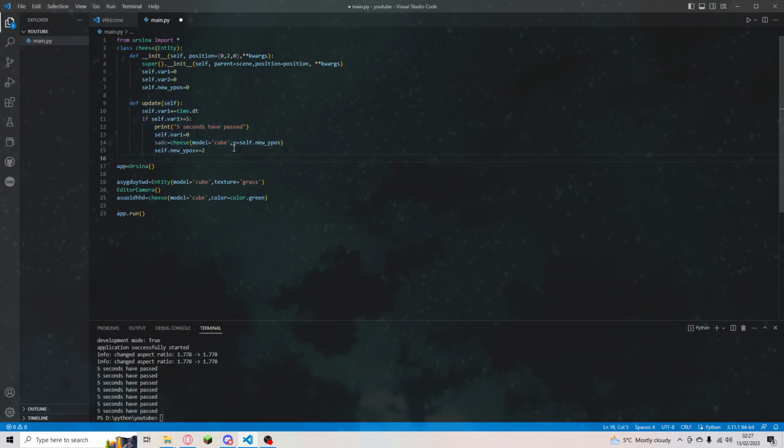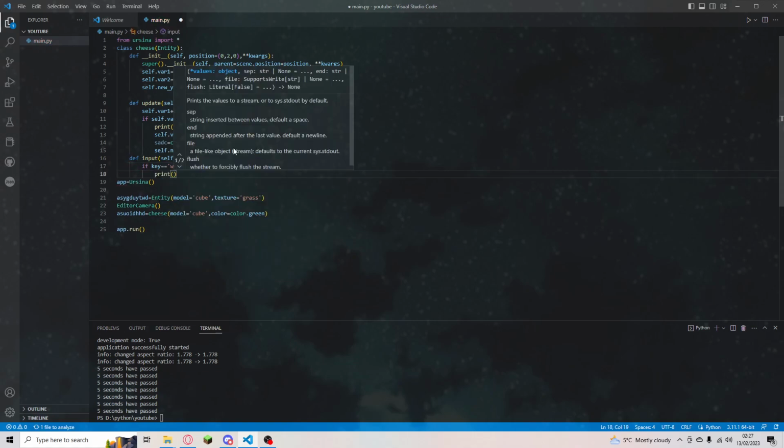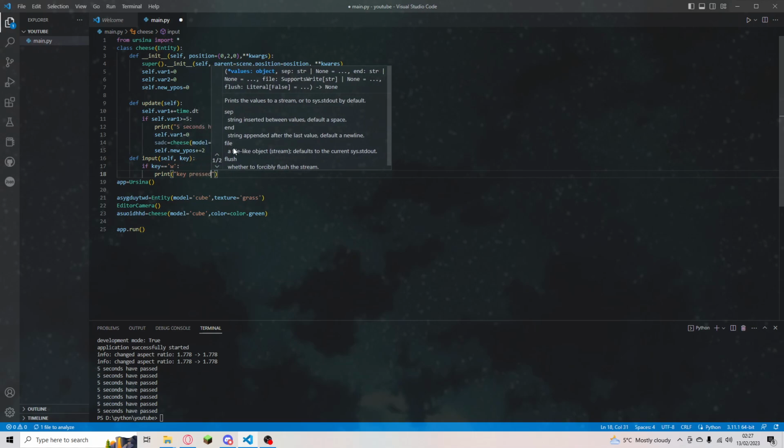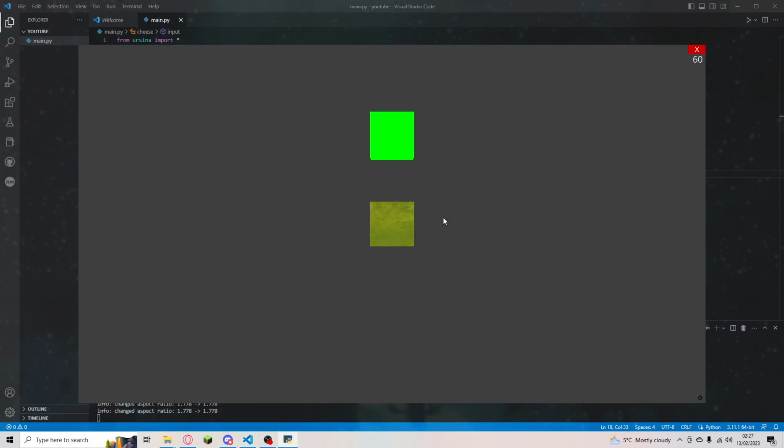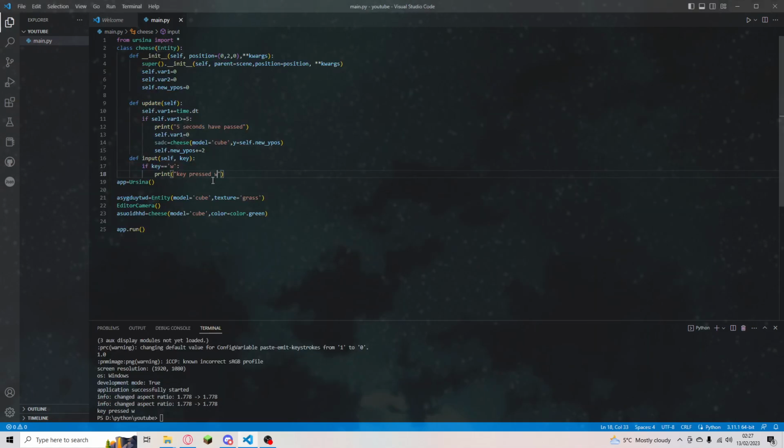The only other function that is really a part of it is the input, and you can have self and key. So if key equals W, print key pressed W, and then obviously you can run that, and when you press W, it prints key pressed W. So that also works with anything.